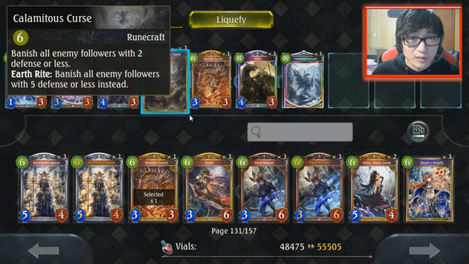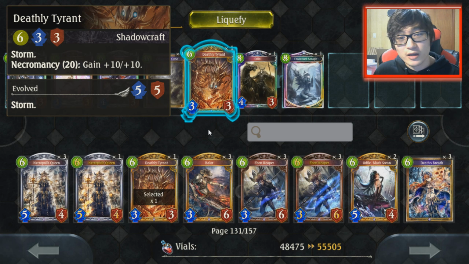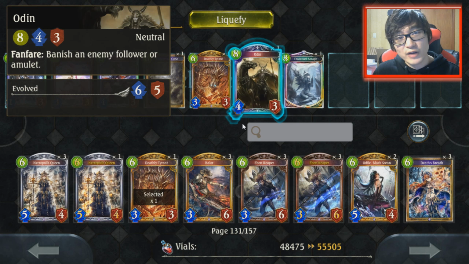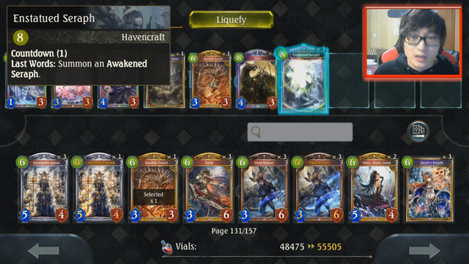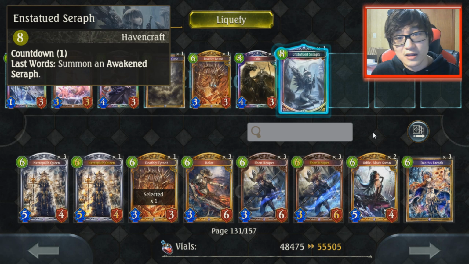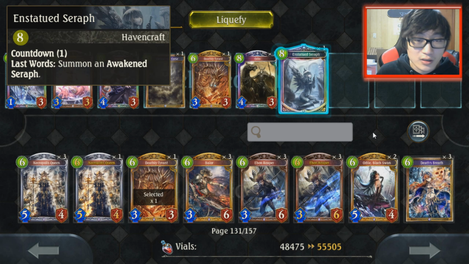Maybe a mid-range Shadow is running Deathly Tyrant. Not every mid-Shadow is running it. So while you think you're safe, they suddenly drop Tyrant and kill you. Maybe like a Ramp Dragon or Control Blood, or maybe even Control Havens playing Odin and just banishes your really big threat. Maybe this Haven that looked like it was just a control Haven or an Aegis Haven actually turns out to be a Seraph Haven.